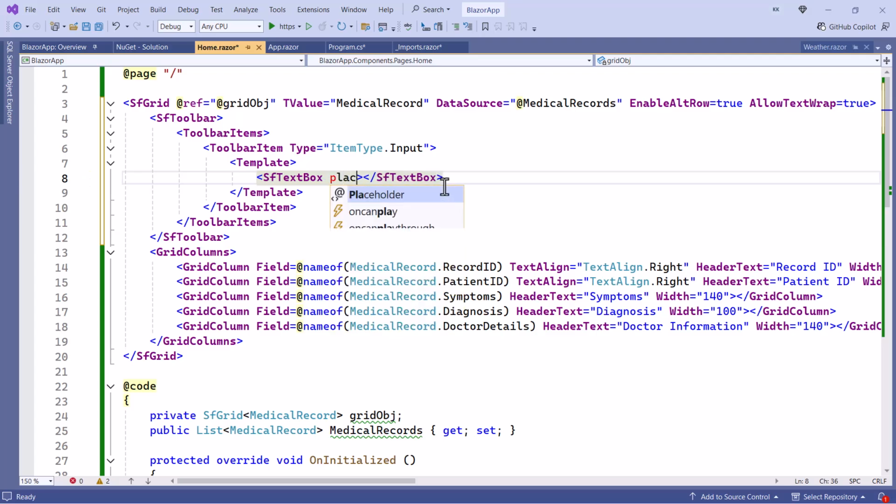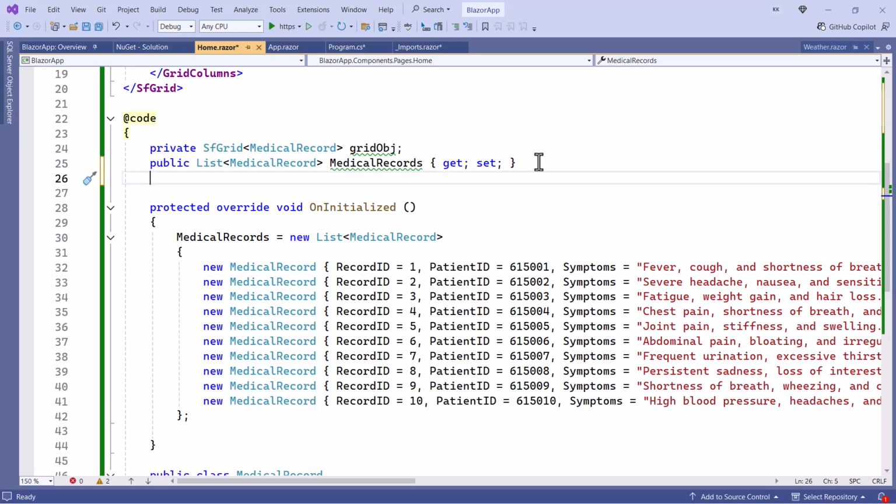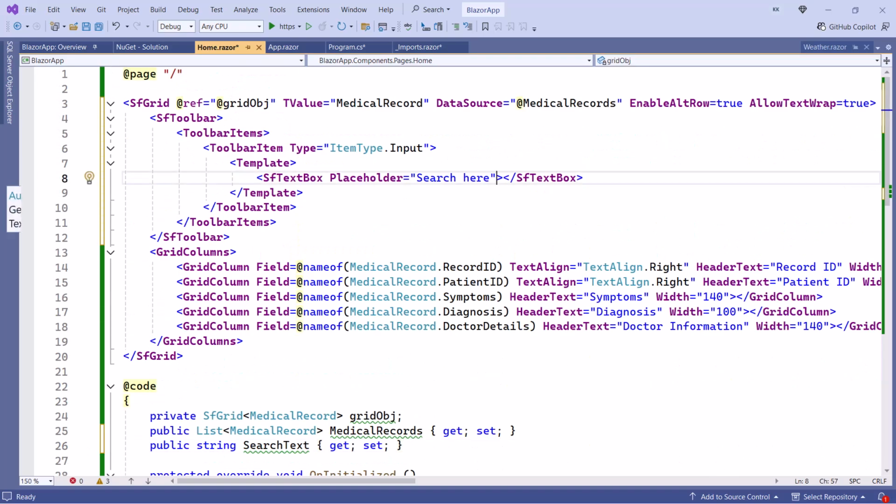I set its placeholder property to "Search here". To bind its value, I create a string variable named searchText. Then, I set the bind value property to searchText.